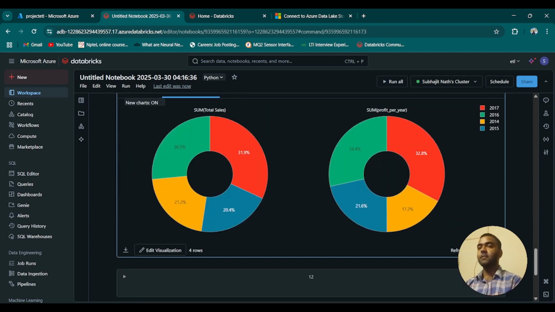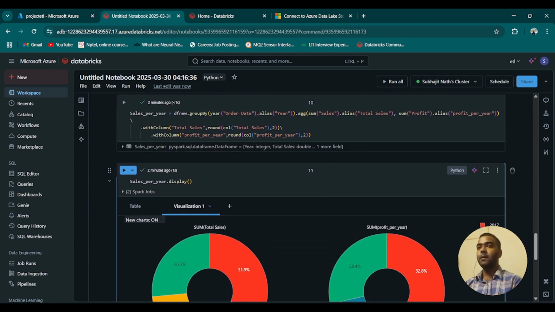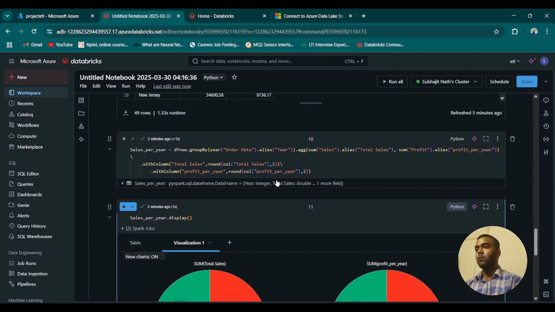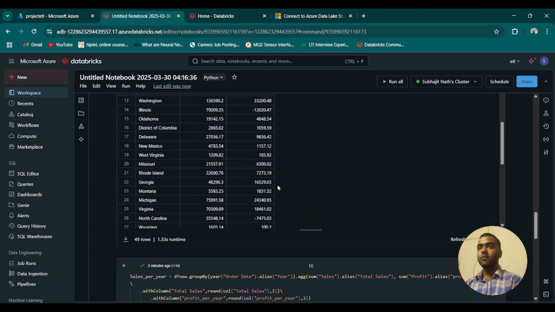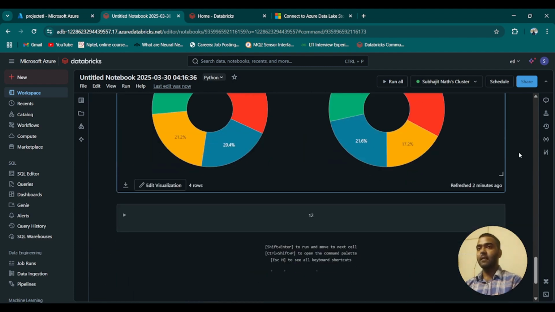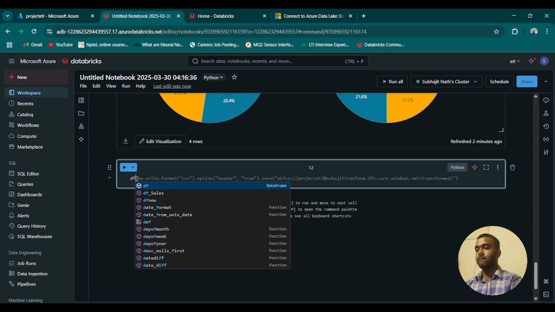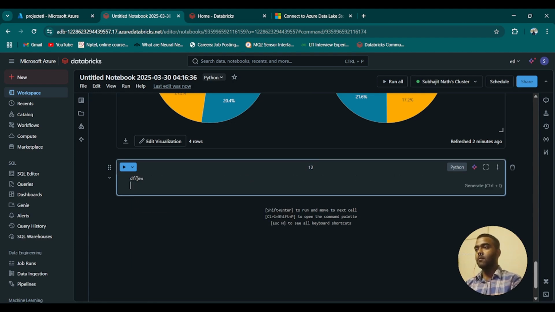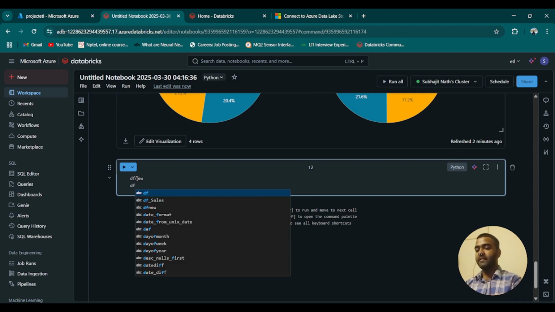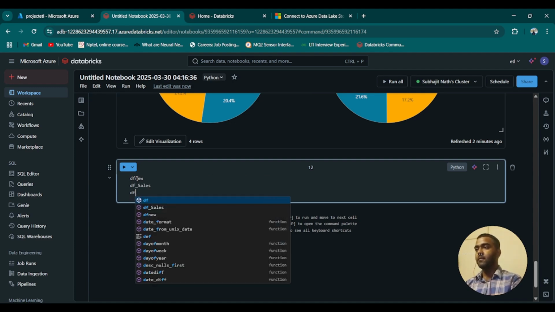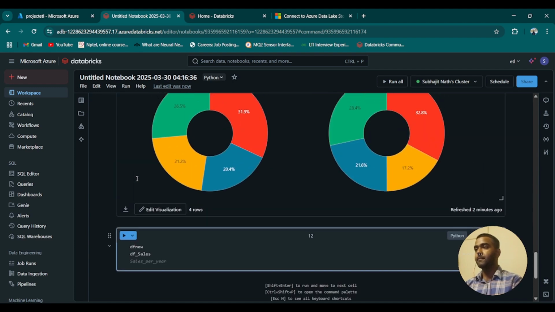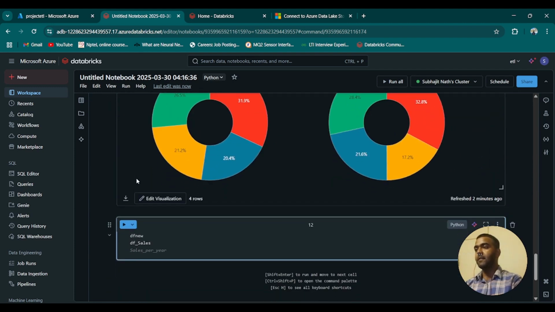So the next part is to transfer the data to our data lake. We have done the transformations. We have created three data sets. First is our df new. Second is our df sales. Third is our df sales per year. Now that we have created these three data frames, it's time to store the data.